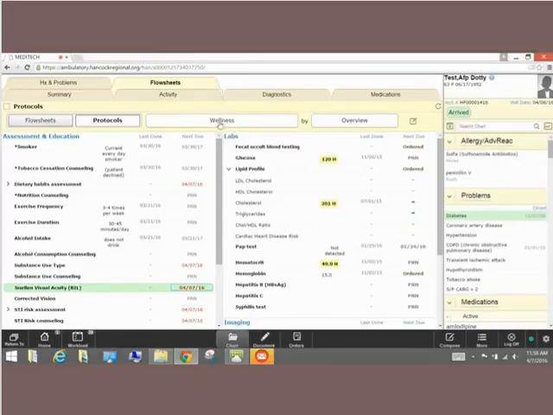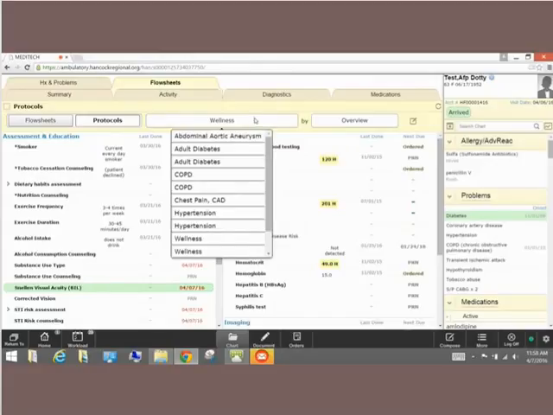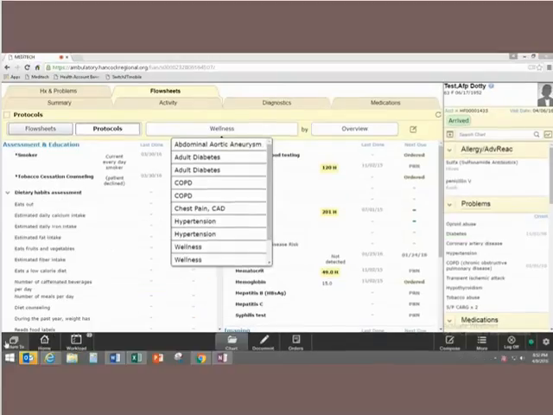Up here where it says Wellness, we can click here and see the different protocols that this patient has associated with them. Again, this is a test patient that's had a lot of play done with her, so she has a lot of duplicate information here. But generally speaking, we have 6 protocols. We have adult diabetes protocol, we have a hypertension protocol, we have a CAD protocol, COPD.